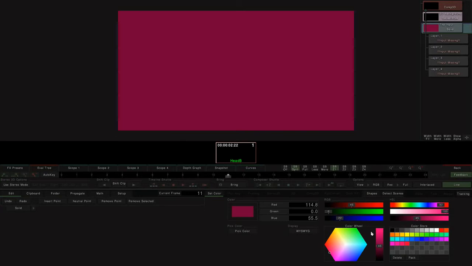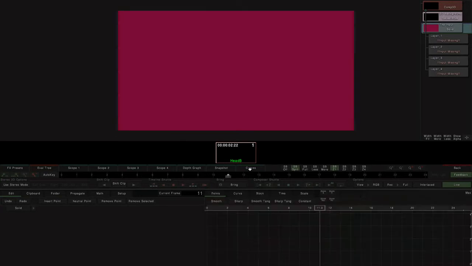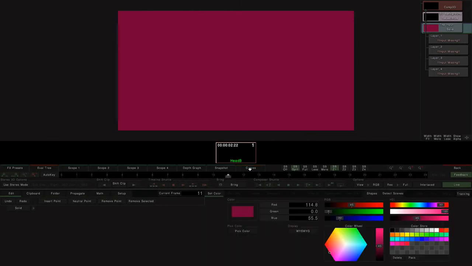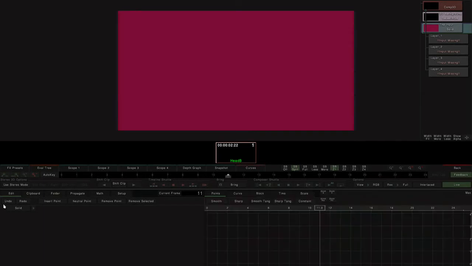To look behind an overlay, simply press the curves button here, and it'll drop back to the parameter graph. Likewise, clicking curves again will get you back to the interface that's dedicated to that effect. So starting down here, the parameters editor is tab-based, like the dashboard, and each tab has its own set of functions. So there's edit, clipboard, folders, propagate, math, and setup, which we'll look at independently.